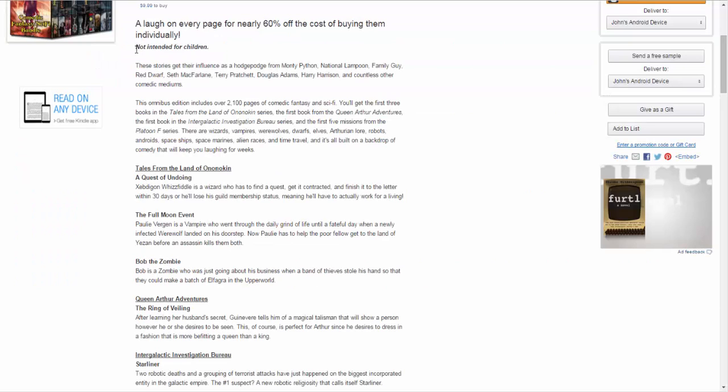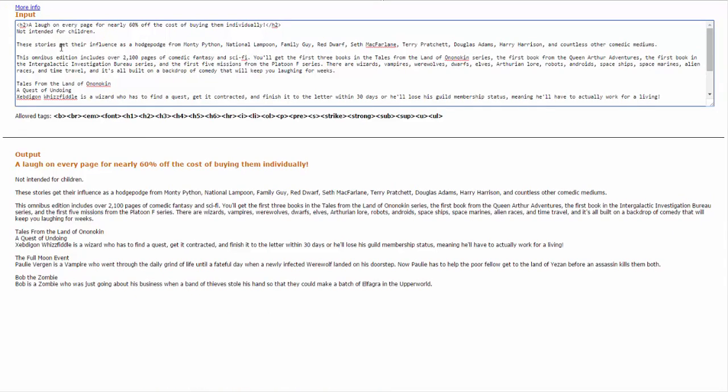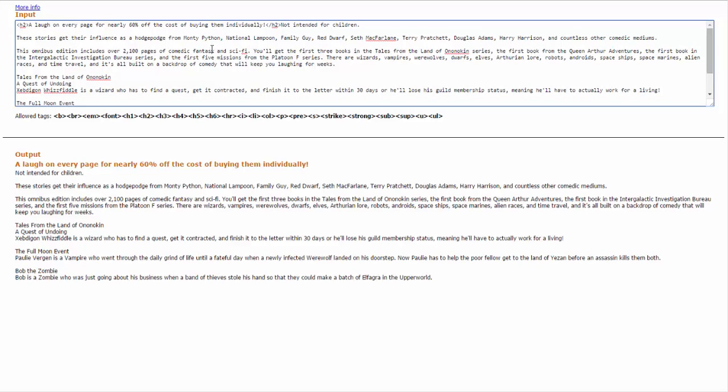But notice something. There's not a big gap between the word "individually" and "not intended for children." But if you notice over here, there is a big gap. So how do I get this to come up one line? Because I don't really want to have this big gap here. The good news is, if you recall, we hit enter before. If we hit the backspace key and make it so this is sitting right next to the end of that H2, see what happens down here? So that's pretty cool. That's what we want.